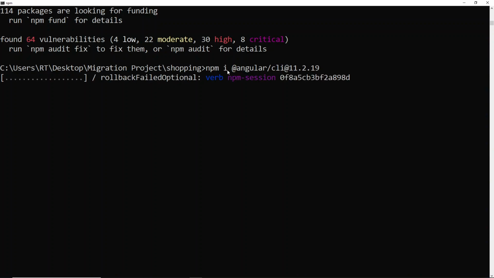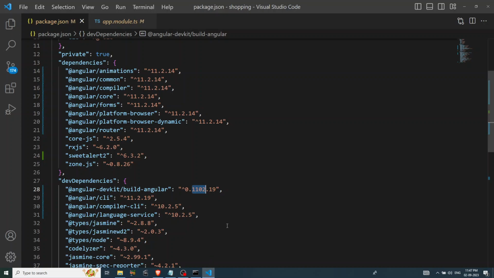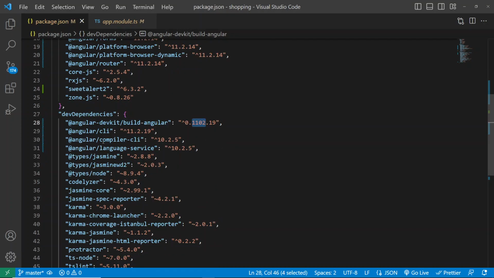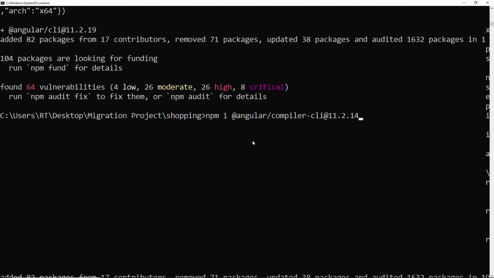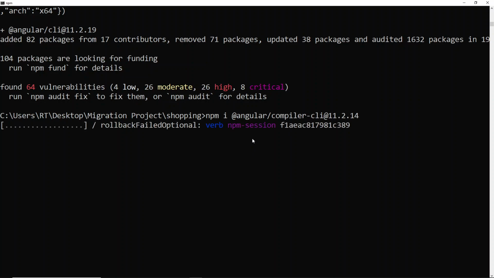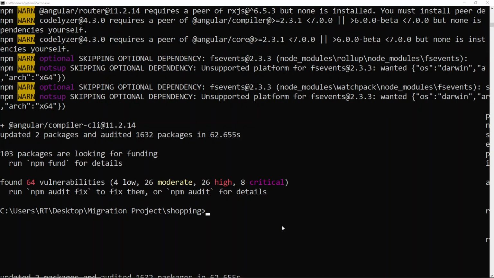As I see, the Angular CLI also been upgraded. So now we'll upgrade the next one, which is Angular compiler CLI. So let's upgrade this with this command. Okay, just click on enter and make sure you enter the command correctly. All right, so let's wait until this gets completed. As you see, the Angular compiler CLI also been upgraded to the 11th version.